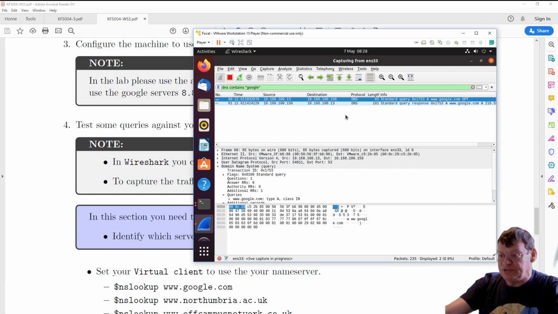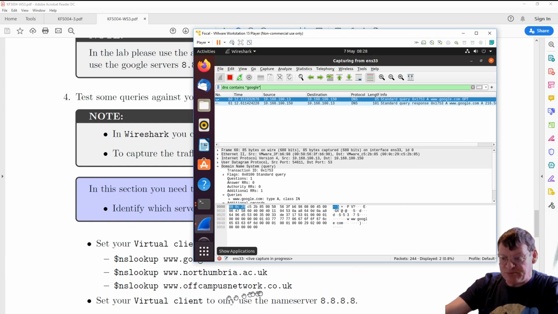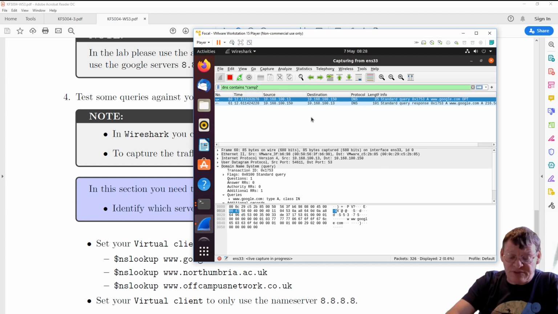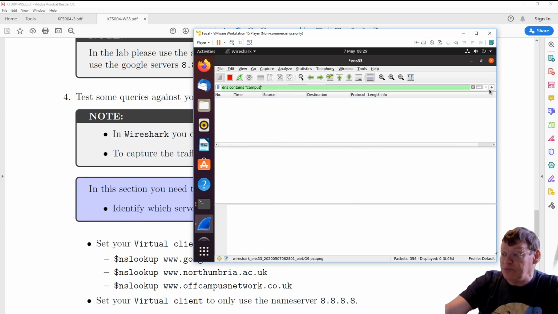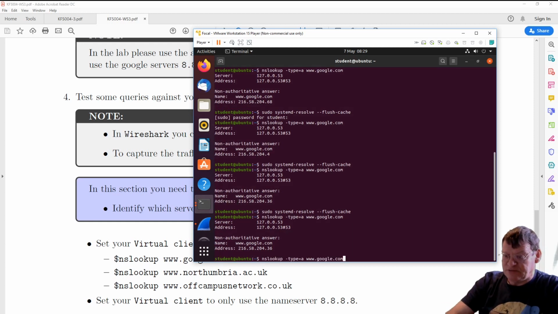So I want to jump forward to the next query, which is offcampusnetwork.co.uk. And what we're going to do is have a look to see how things work differently. To make life a bit easier, we're going to set up another display filter, and this one we'll put the display filter in of campus, and we'll apply that. So there's no queries there at the moment. If we go into here, I will now run the query to look for offcampusnetwork.co.uk. Now where's the answer for that going to come from?